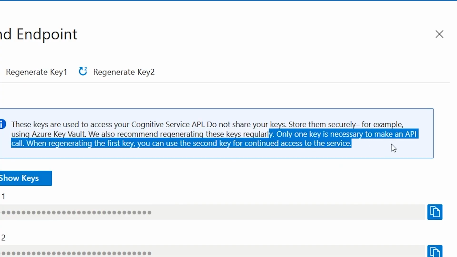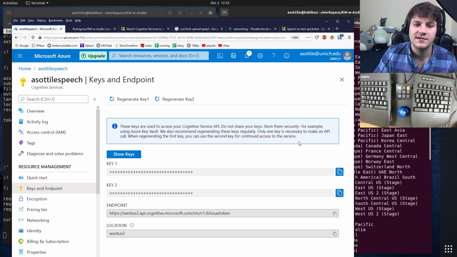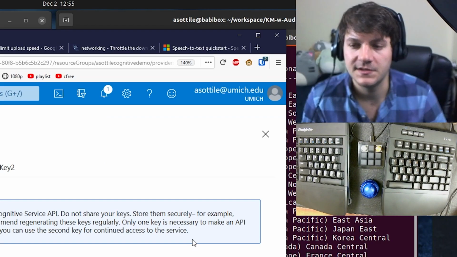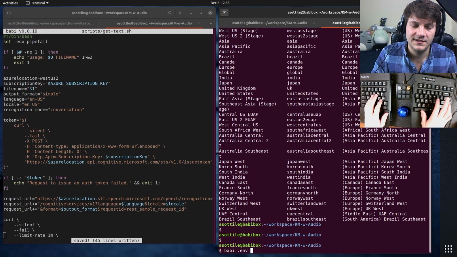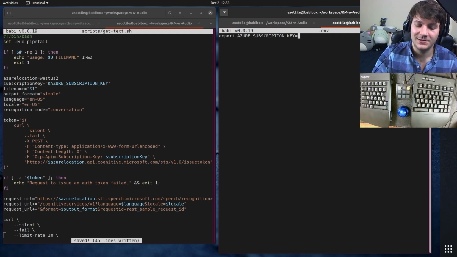Only one key is necessary to make an API call. Oh, this is cool. It gives you a built-in way to do atomic key rotation. This is actually really nice. I really like this. But I'm going to copy this, and we're going to open this env file, which is currently empty. Then I'm going to hide this and paste.